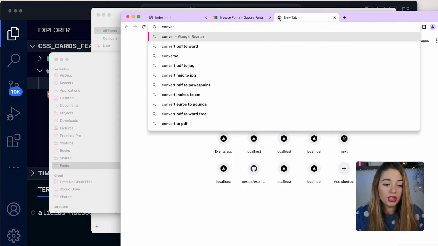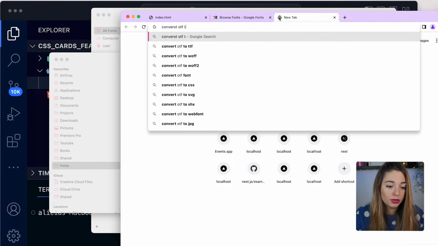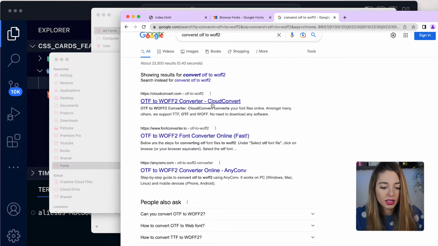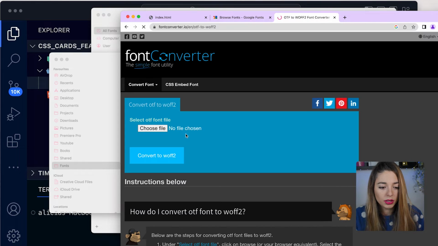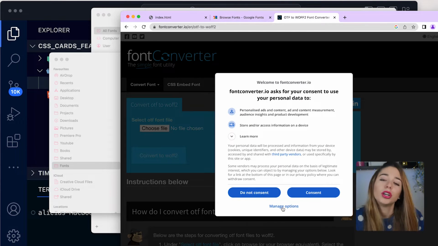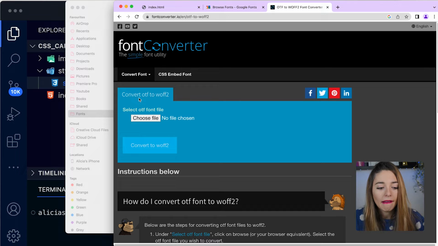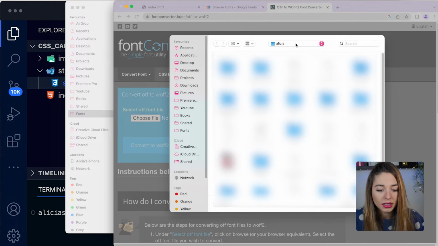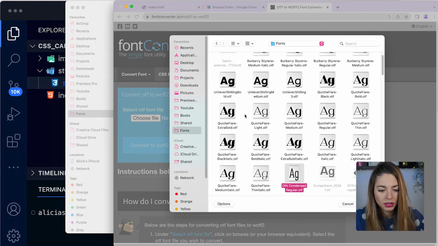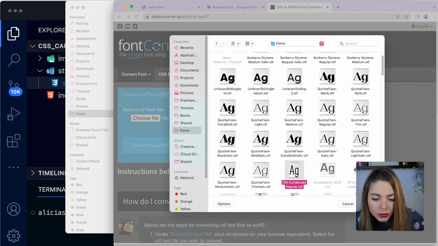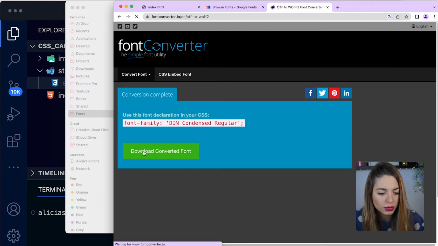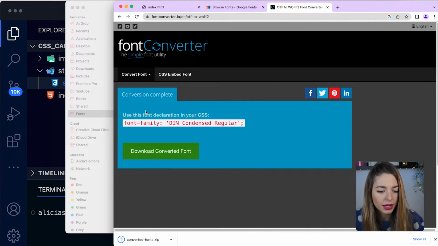So what I'm gonna do is type convert OTF to WOFF, and let's go to, for example, this one. If you want to learn more about the different types of fonts that you can have, go ahead, it's quite interesting. Okay, so I can click choose file, and now I'm going to navigate to where I have it. In this case, I just have it here in fonts. Then Condensed, so I need this one, so I'm gonna click open, convert to WOFF2, download, okay?